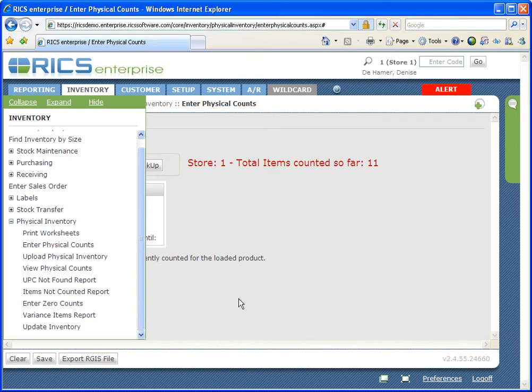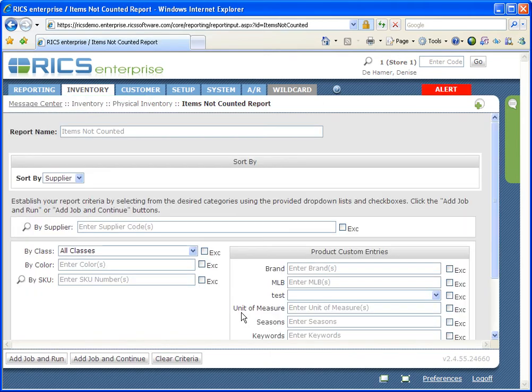Now we're to the point we've either entered all of our counts in manually, or we've scanned them, or we've used a reader and uploaded those, so we're ready to do the Items Not Counted report. This is a very important report to run. What this report does is look through your computer system and tell you all of the SKUs, all of the style numbers that have some sort of a count in your system, whether it's a positive count or a negative count, and you have not counted that SKU at all.